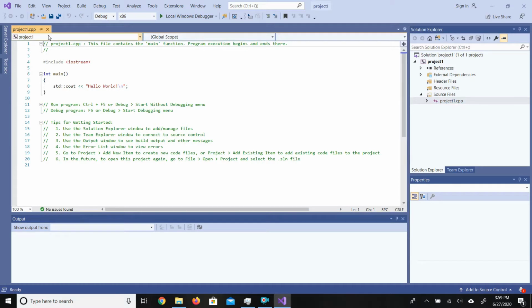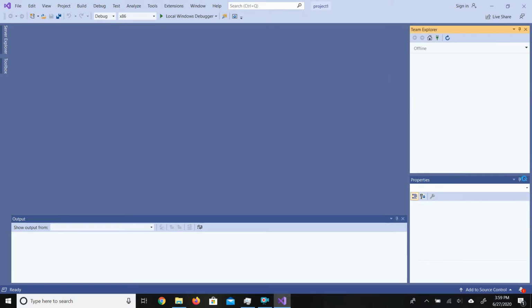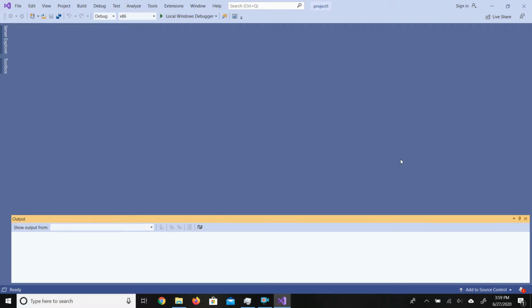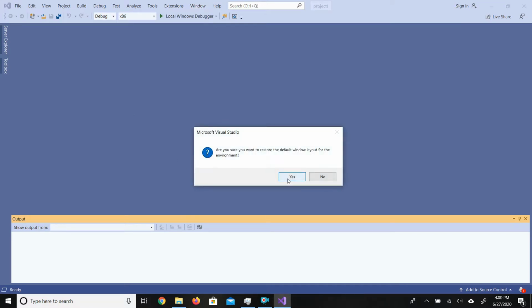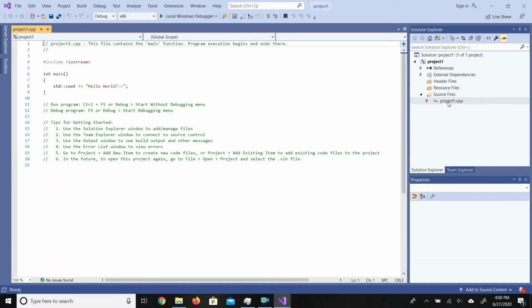And let's say you close your IDE by mistake. You can always go back to the original step. So in this case, I'm closing everything I have on my screen. There's a very simple shortcut to make it back. How can you make it back? You go to Window, and there's an option under the Window menu, Reset Window Layout, and you hit yes. See, everything is back to the original state.